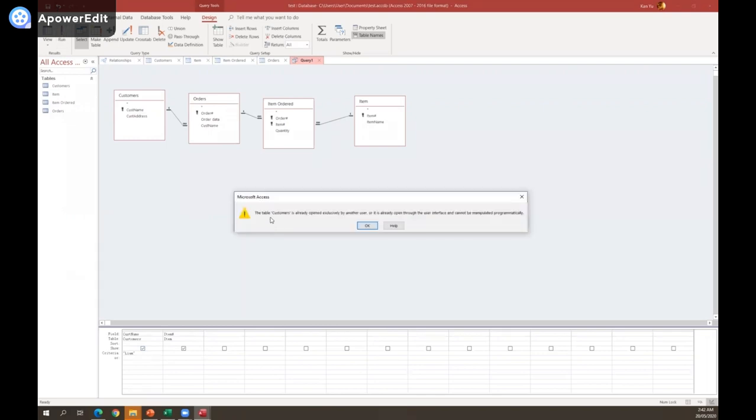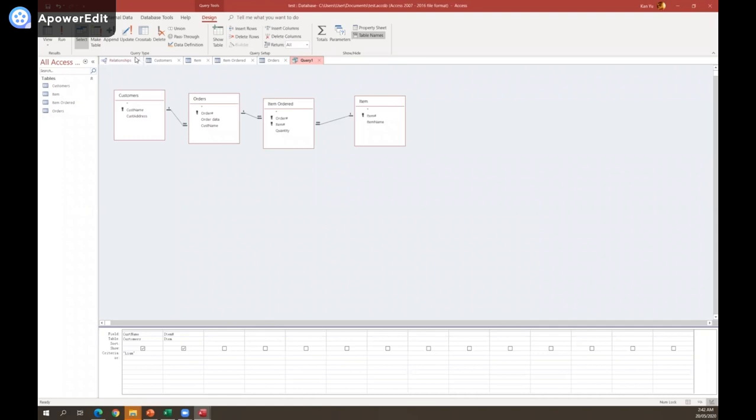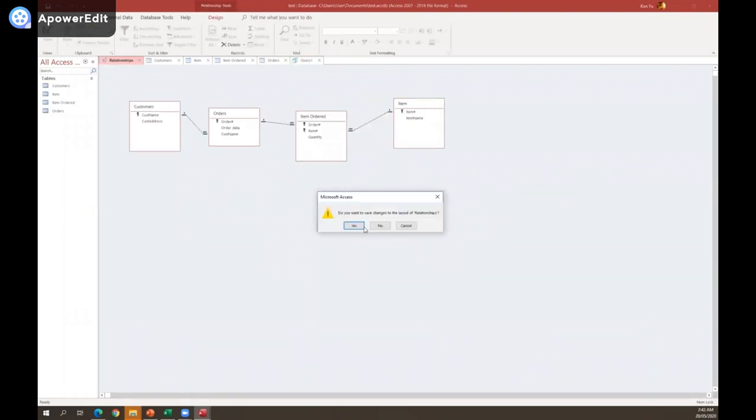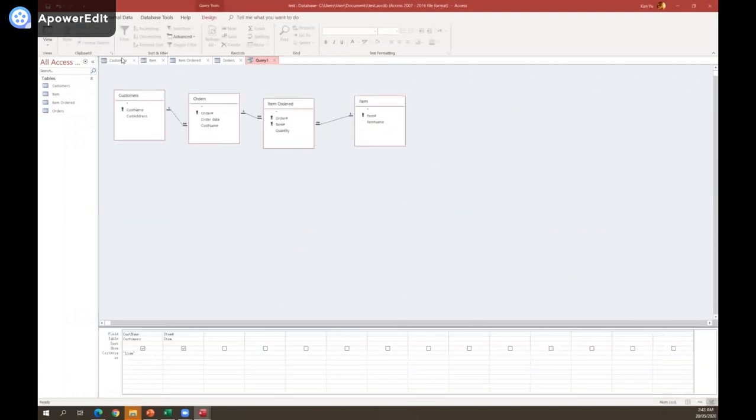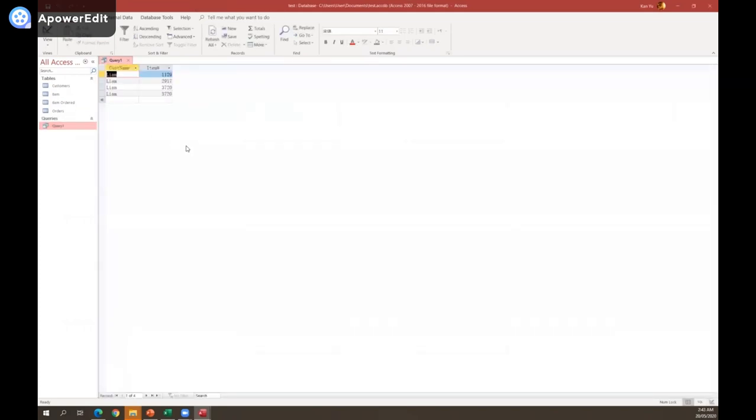Yes, close, close, close. Then we do it again, and you save the query, and then we can run it. So now you can see that all the item numbers ordered by the customer named Liam will be shown. So that's one query.